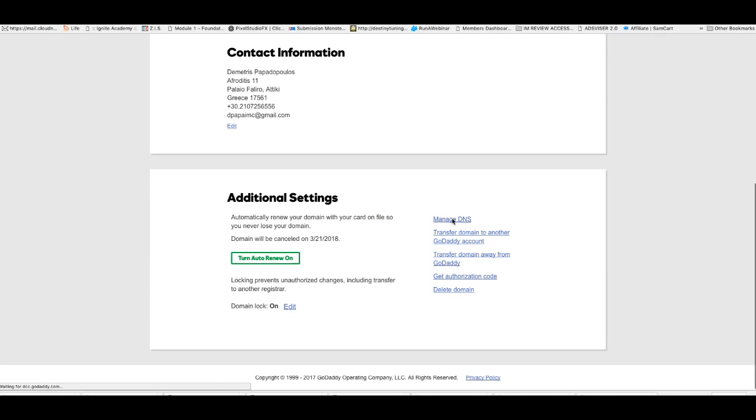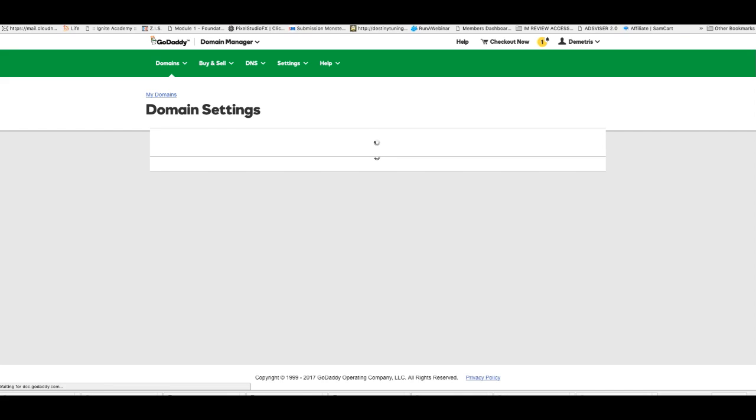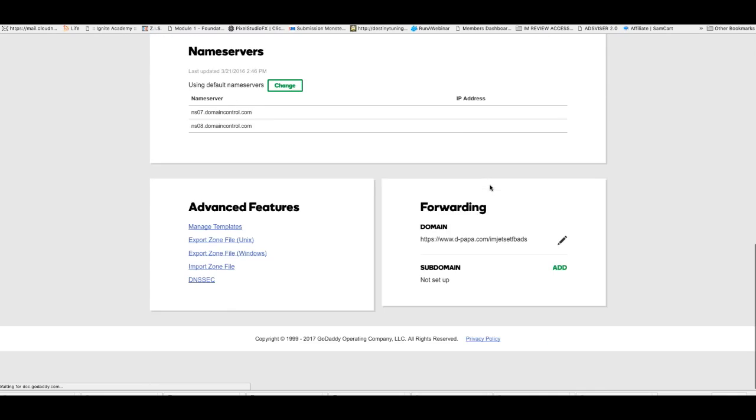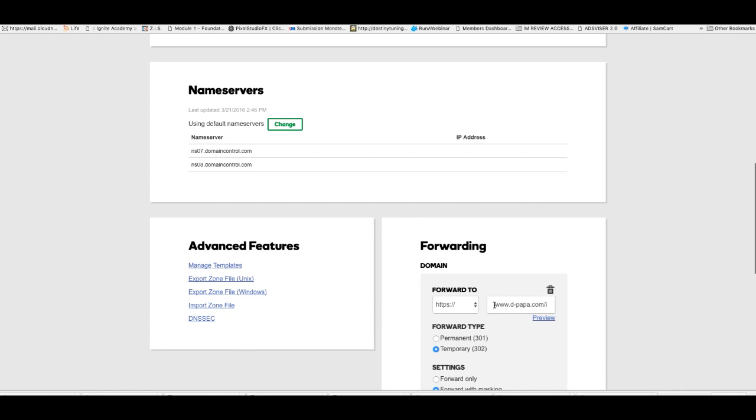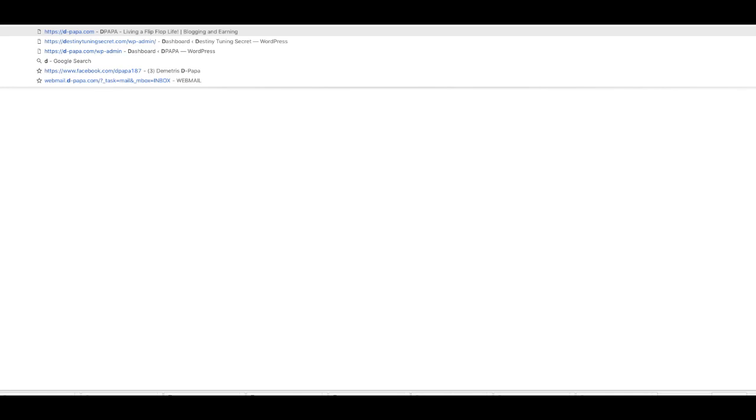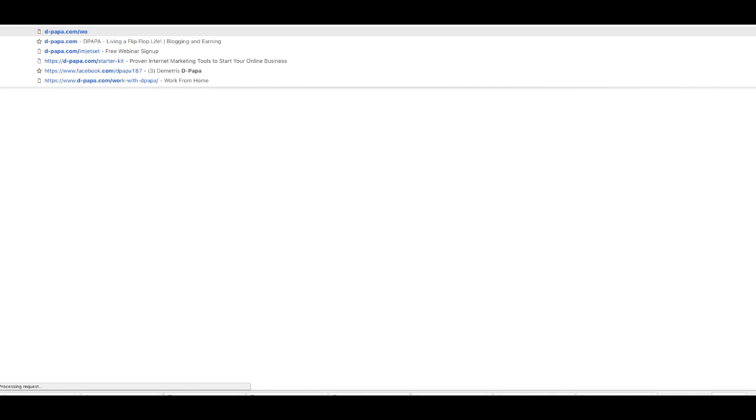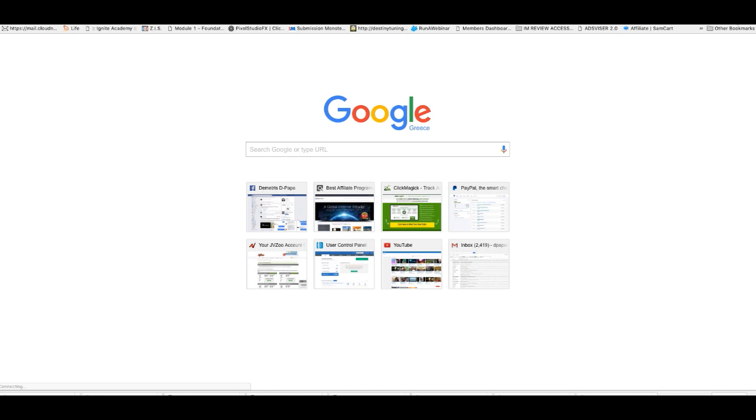And I'm going to manage DNS. And I'm going to change this to the landing page that I've created. But now look at this. I wouldn't put it as it is, just from Igloo's server. So what I really want to do is either go to my domain and actually add a pretty link, or I'm going to use my tracker like ClickMagic to cover that link.